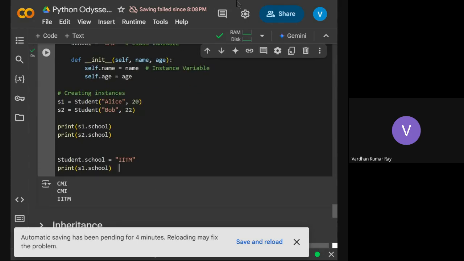So I will take up some doubts for 5 minutes. Then I will come to the key principles of OOPS. Any other doubt?